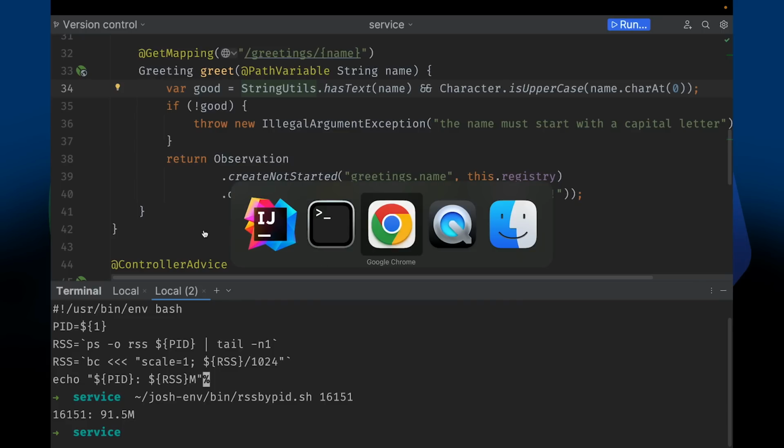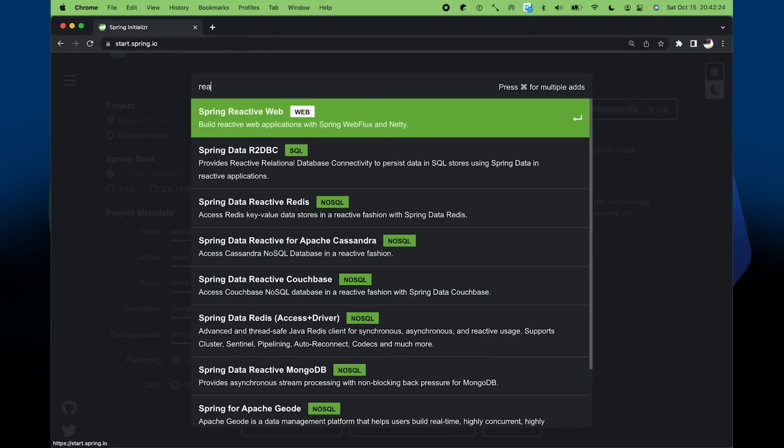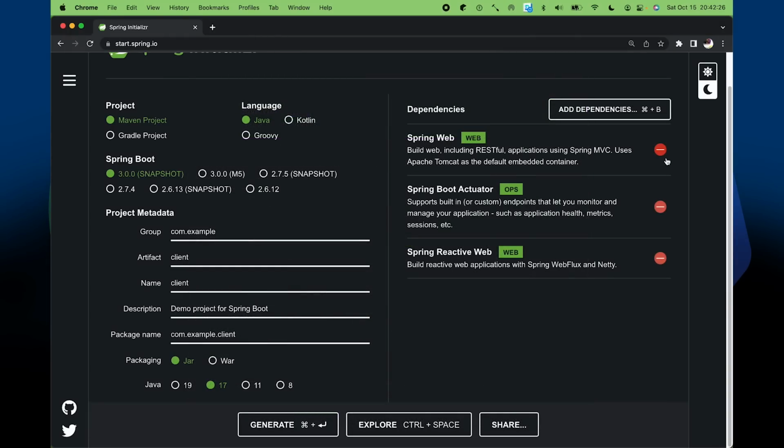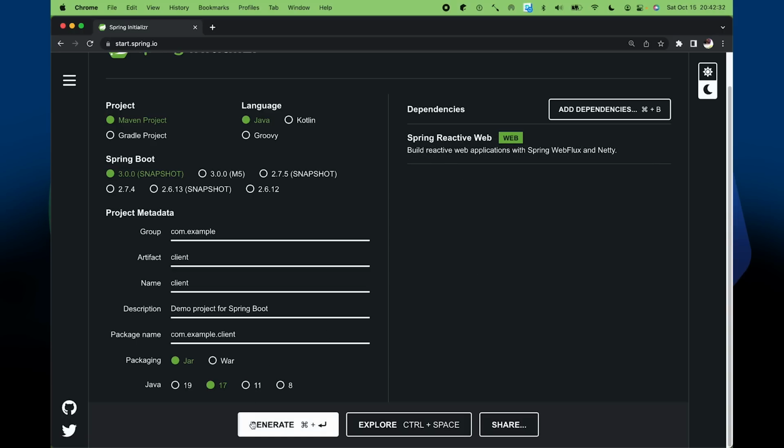Now I've got a service. Let's go build a client very quickly. We'll go back here. We're going to build a client, and this time we're going to use the reactive web support as well. Let's get rid of the web support. I'm going to use Spring Boot. Do I need Actuator? No, I don't. Let's just do that, and we'll hit generate.